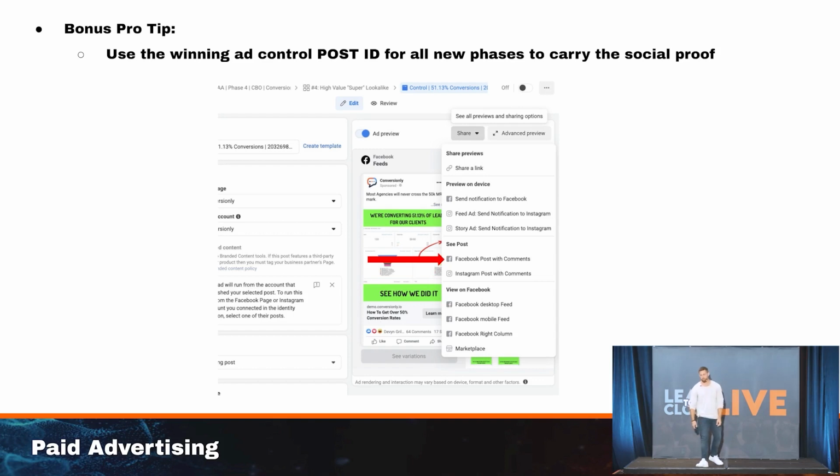In Facebook, you can use a post ID, which will reuse the exact ad itself. It's a little sneaky on how you do it, but you go to the original ad that you created, your control or whatever winning combination won, and then you click the drop down for sharing the ad. Then you scroll down to where you say see posts, you click on Facebook posts with comments, and it's going to take you to a Facebook page with that ad post.